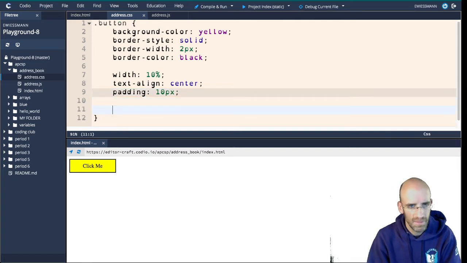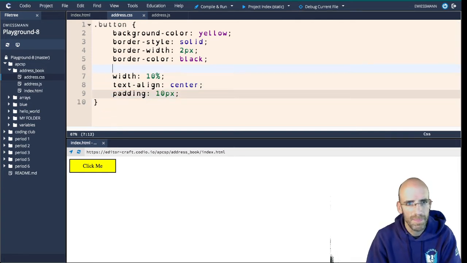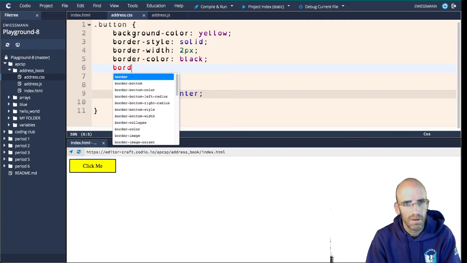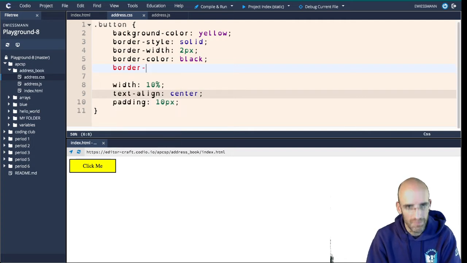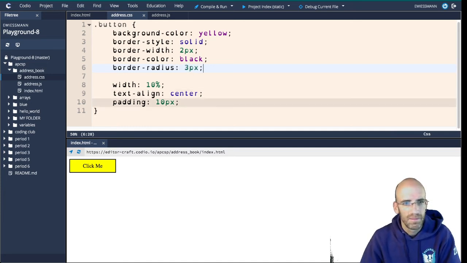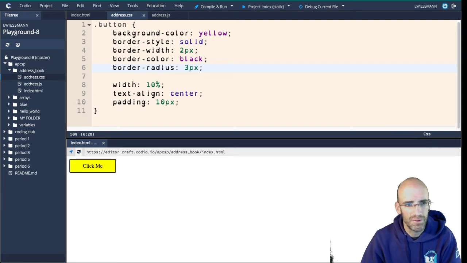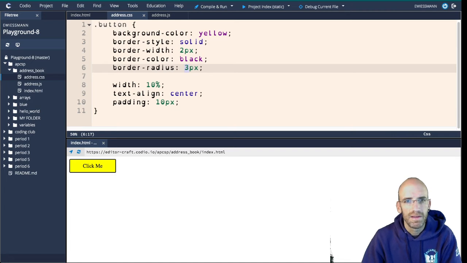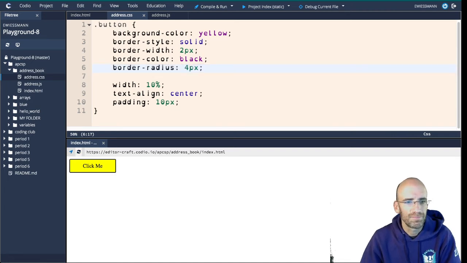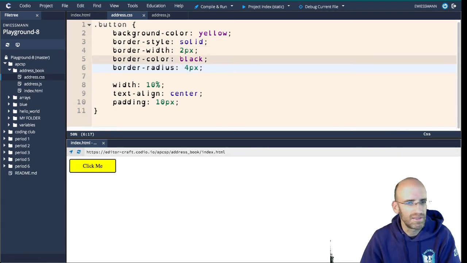You know what? Do one more border. Border radius, I'll give it 3 pixels. And I've given you links so you know, 4 pixels. I've given you links to places where you can find all the different attributes you can assign.